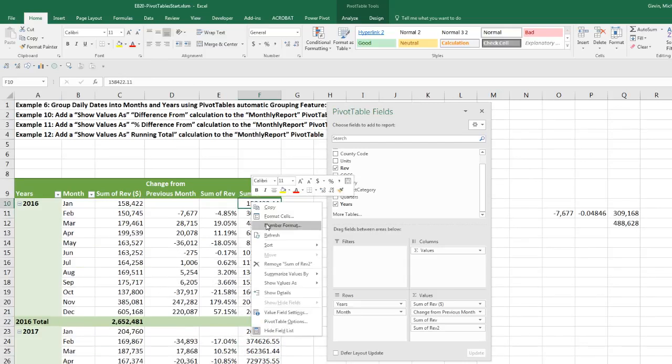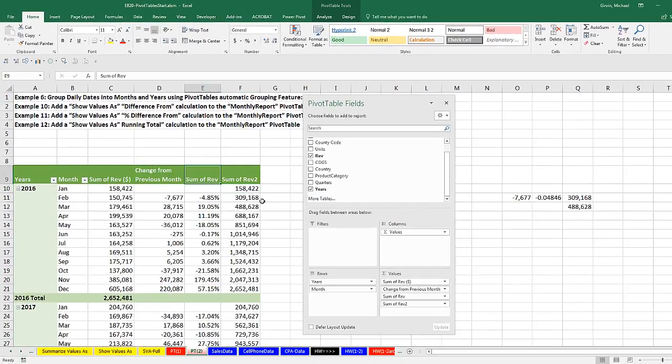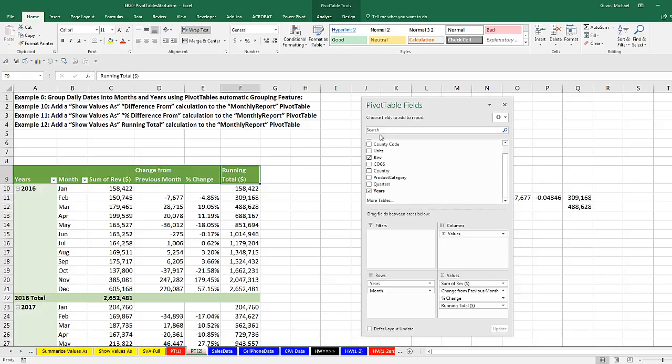Right click, number formatting. I'm going to be consistent. Currency 0 and none. Click OK. Now I'm going to change the labels here. Percent change tab. Running total in parentheses the unit. Control Enter and do some wrap text. Now that is pretty amazing.